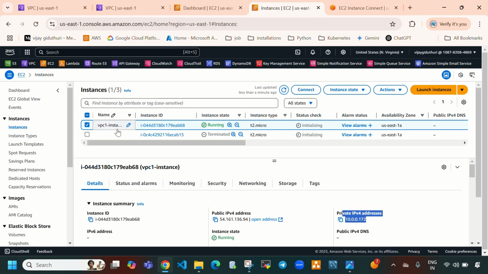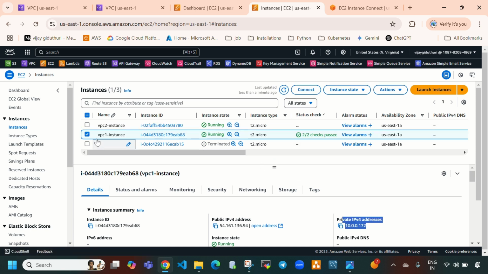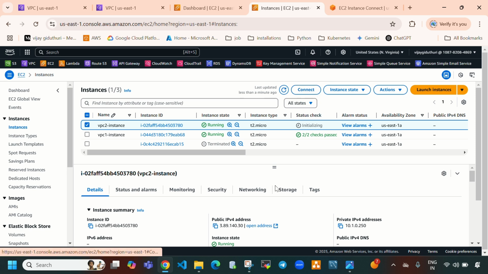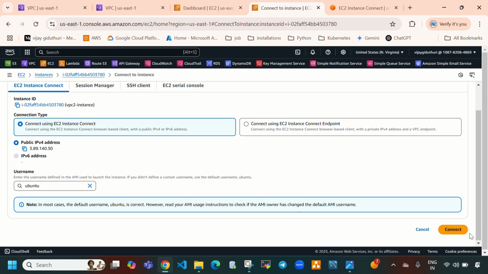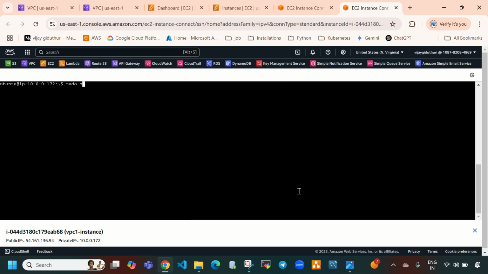So meanwhile, let's come here and refresh this page. So here you can see VPC2 is currently active and running. So now let's select this. So here you can see now a public IP address has been assigned. So now let's connect, and directly select connect. So meanwhile, let's come here. So sudo su. Okay, currently we are in super user.